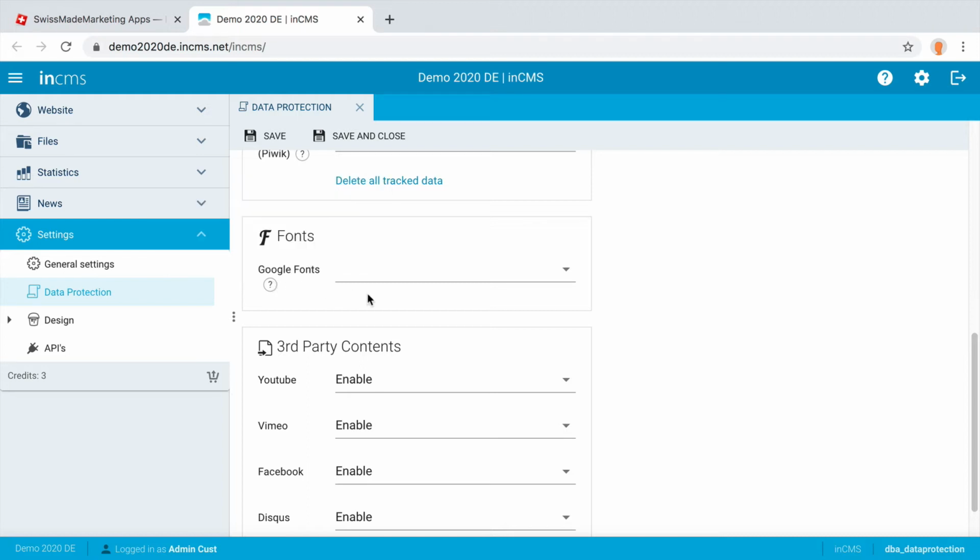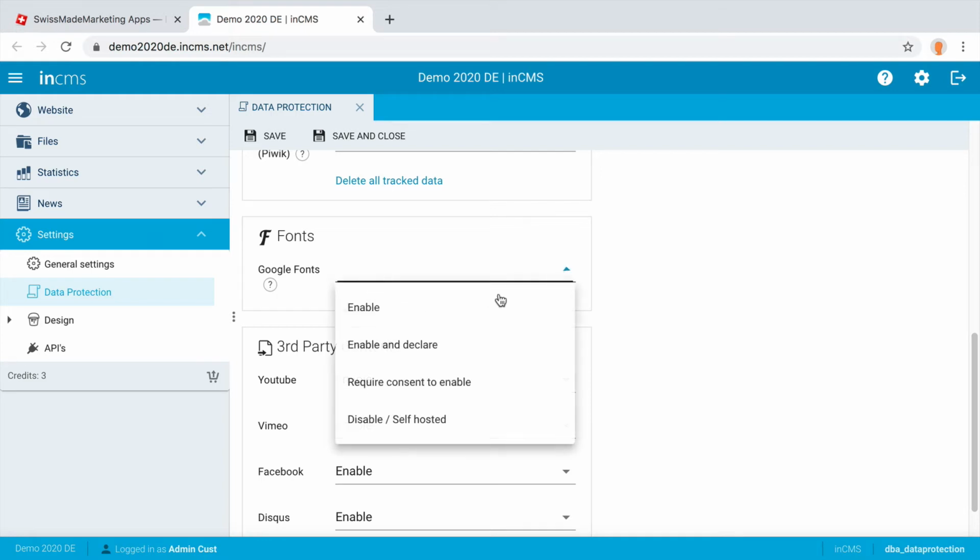Just as with the statistics, you can choose out of 4 options: enable, enable and declare, require consent to enable and disable. These options will work in a similar way as with the statistics. You can try a setting and then test what the banner looks like and how the website will function.